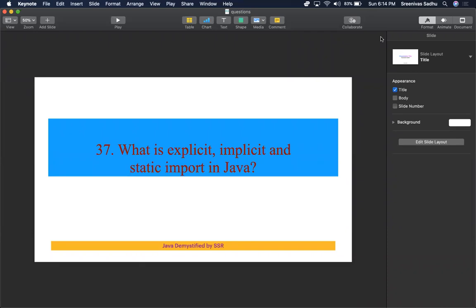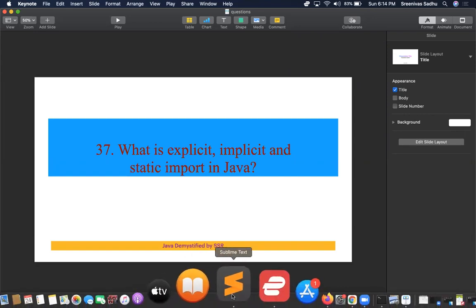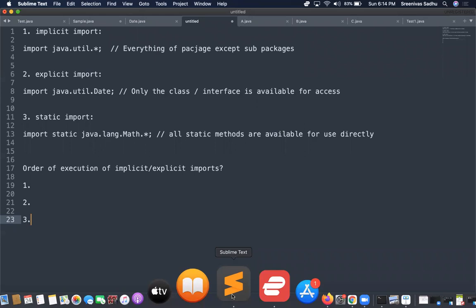Here comes question number 37. What is explicit, implicit and static import in Java? Let's demystify this question. So this is my Sublime Text editor, and now we are going to demystify the question: what is implicit import, explicit import and static import?